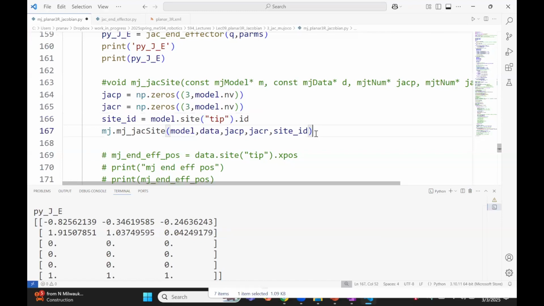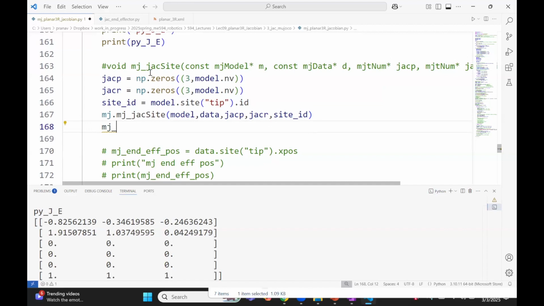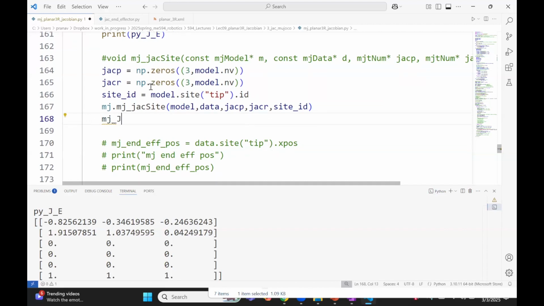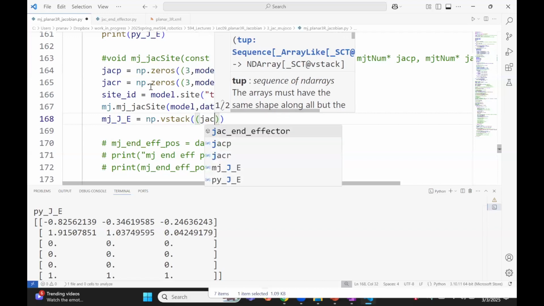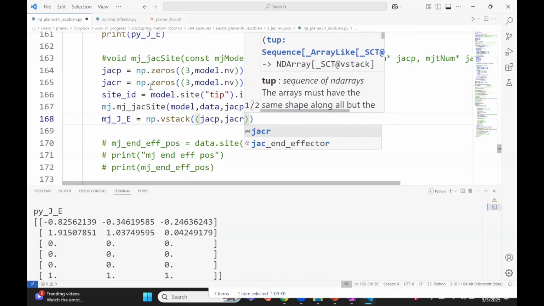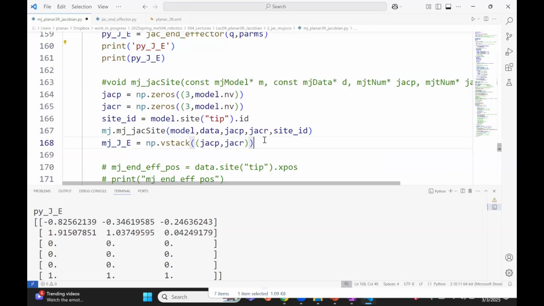So now site ID. The variables jacp and jacr are what I'm interested in. I'm going to just take those and stack them together. So let's call this MJ, and there's JE, so I'll call it JE. What we'll do is np.vstack of jacp, jacr. And then the final step is we'll print that and see if they give you the same value.